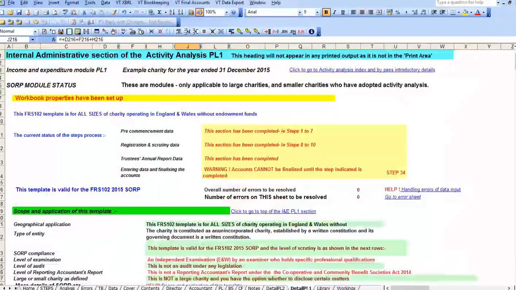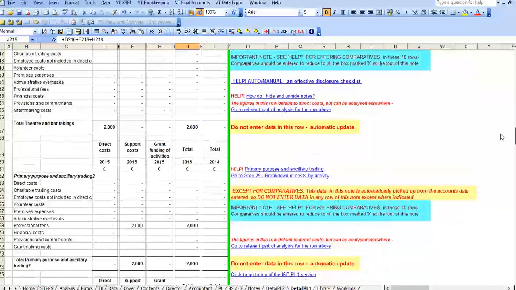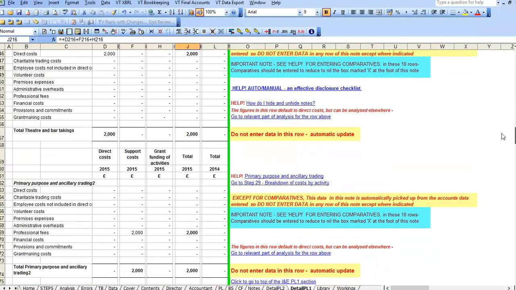On the detailed P&L 1 note section, this is the activity analysis disclosure. Much of the information is automated, but some isn't. Most of the comparative information cannot be picked up from any information you've entered, so it has to be entered manually from last year's working paper file. It is entered in total.